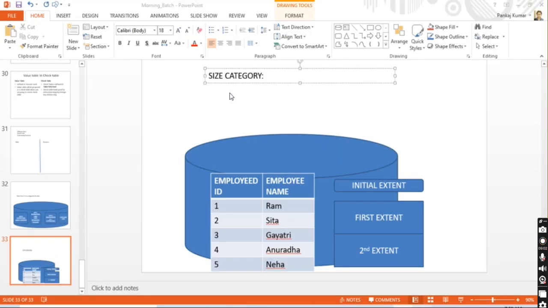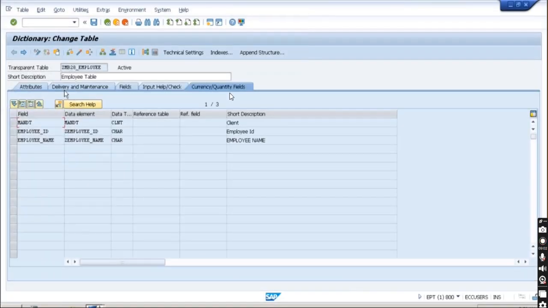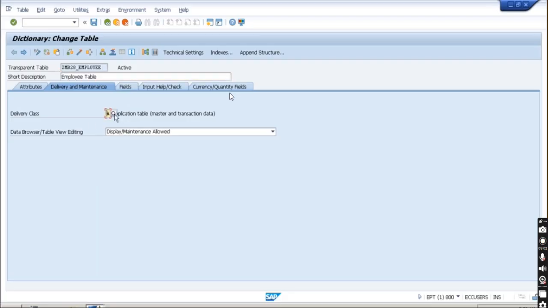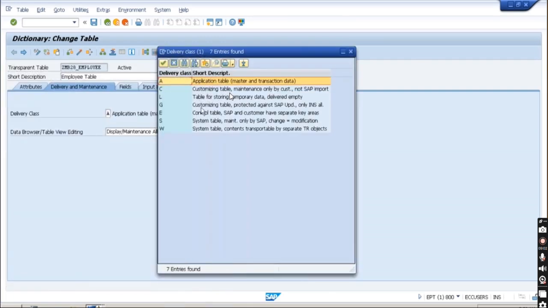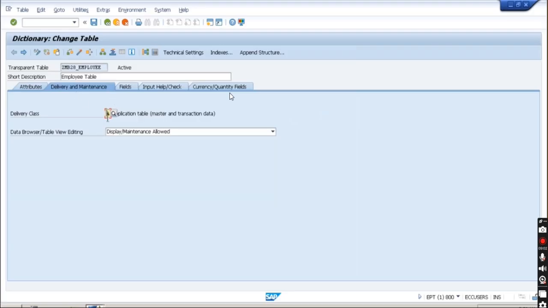And there was one more important concept which I promised initially that I will explain, this delivery class. So what is the meaning of this delivery class? As the name suggests, it is delivery. What is the meaning of delivery? Something is going to get delivered, right? In this case, what is going to get delivered? You are going to deliver this transparent table. Where can you deliver this transparent table?